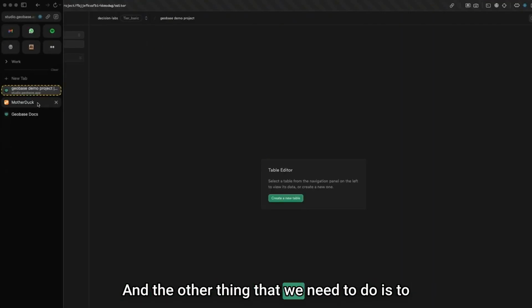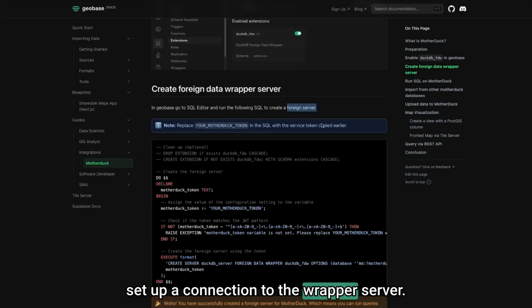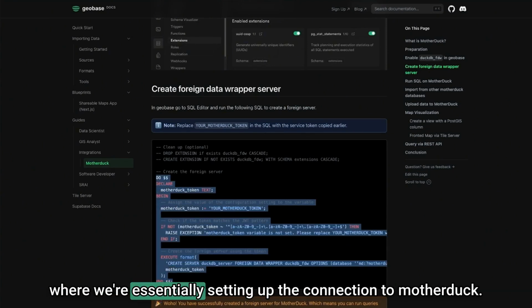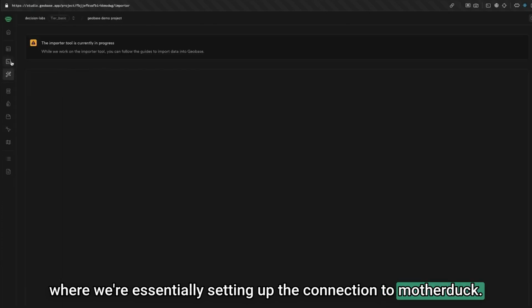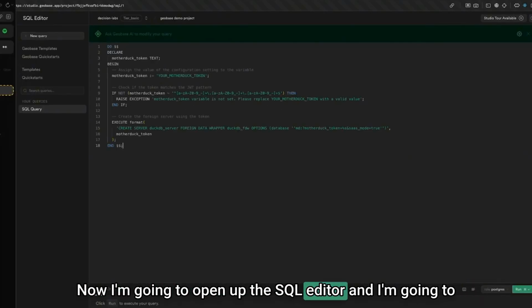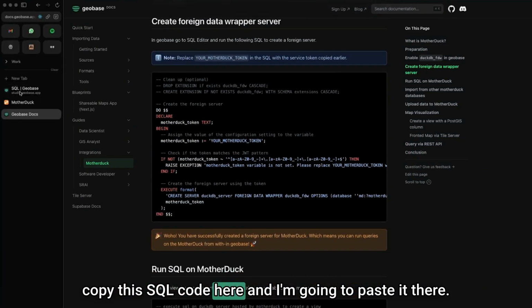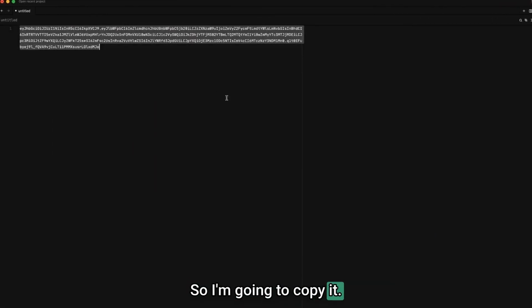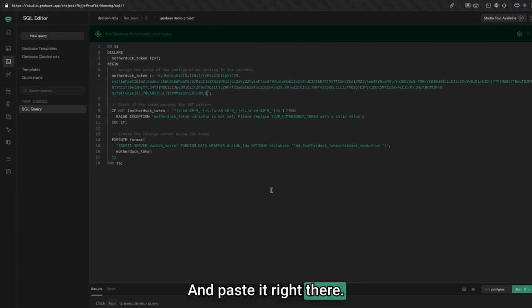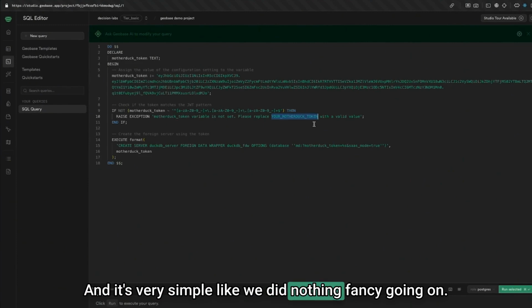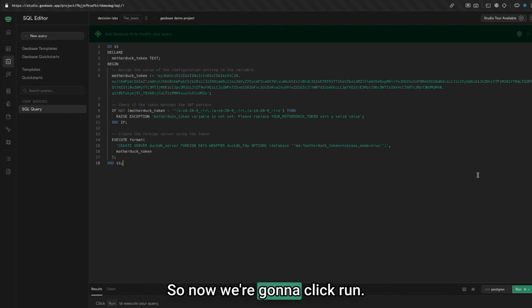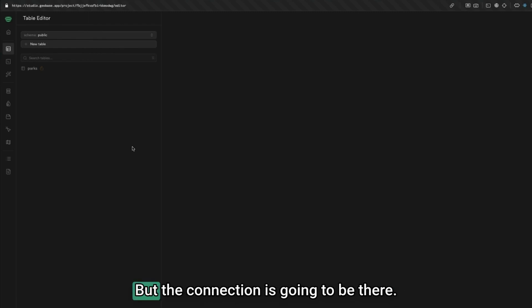The other thing that we need to do is to set up the connection to the wrapper server. So what we'll do is we're going to copy this snippet of code here where we're essentially setting up the connection to Motherduck. Now I'm going to open up the SQL editor, and I'm going to copy this SQL code here, and I'm going to paste it there. And you'll see that there's a place where you can just paste your token. So I'm going to copy it and I'll paste it right there. It's very simple, nothing fancy is going on. We're just setting up the connection. That's basically it. So now we're going to click run, and there are no errors, and we're not going to see any tables yet, but the connection is going to be there.